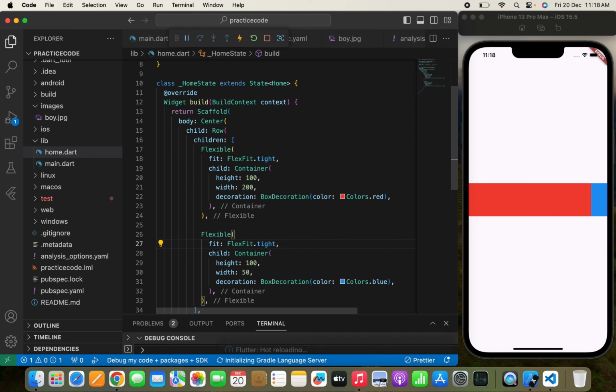1 2 3 go. So you can see that now the property has been changed to 50-50, because the Flexible widget tells the container to use as much space as you have, and the other Flexible widget also tells its container to use as much space as you have. So both containers decided to take a 50-50 split, and here they both have 50-50 space. Now if I change the FlexFit to loose, then you will see that this container will now take very little space, because it has been changed from tight to loose.